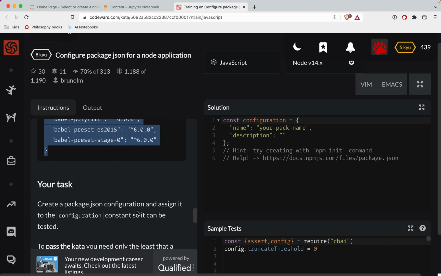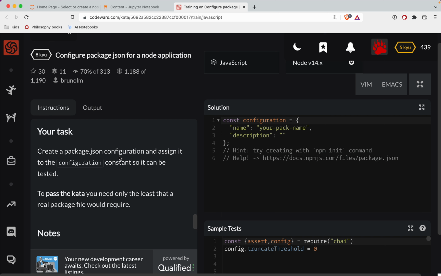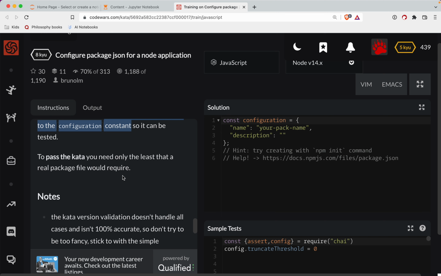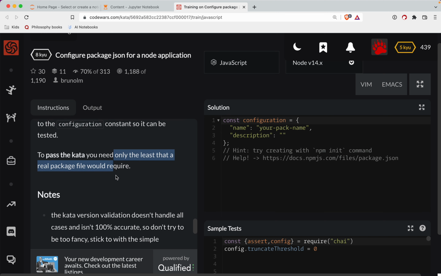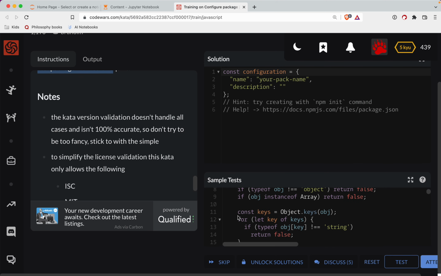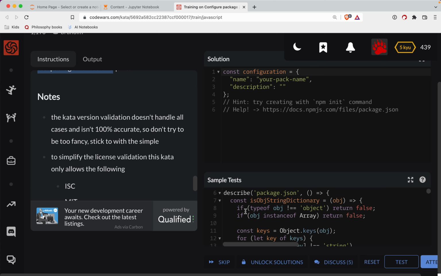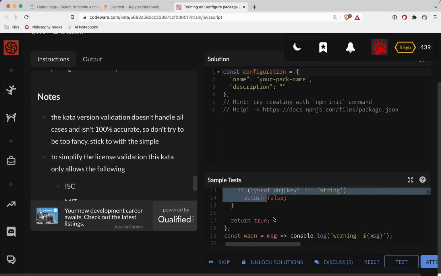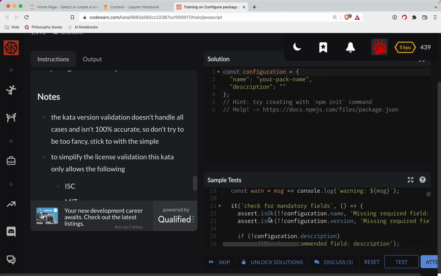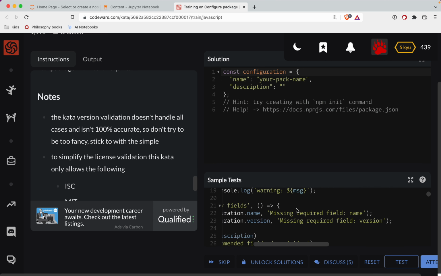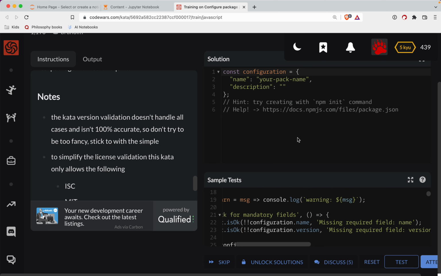Okay, what do you want me to do? Create a package JSON configuration and assign it to the configuration constant so it can be tested. To pass the kata, you need at least a real package that the file would require. Okay, we're checking to see if the object is a type of object, and then we're checking to see if we got a bunch of keys, it looks like. Mandatory is the name, and then the other required field is the version.